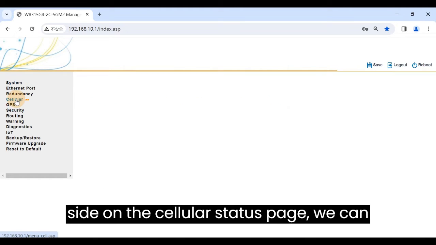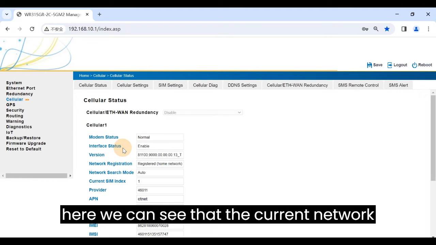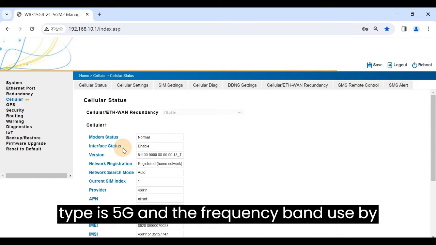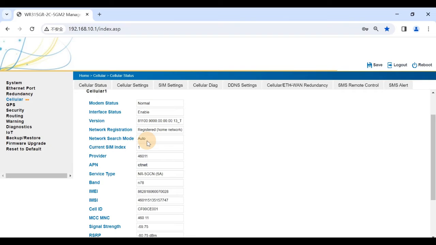On the Cellular status page, we can view the current network situation. From here, we can see that the current network search mode is set to Auto. The current network type is 5G, and the frequency band used by the network is N78.